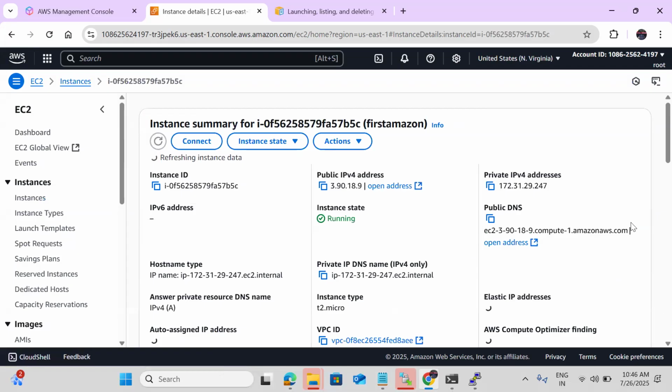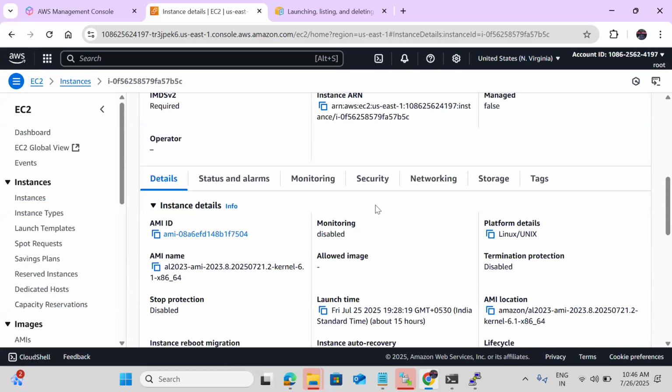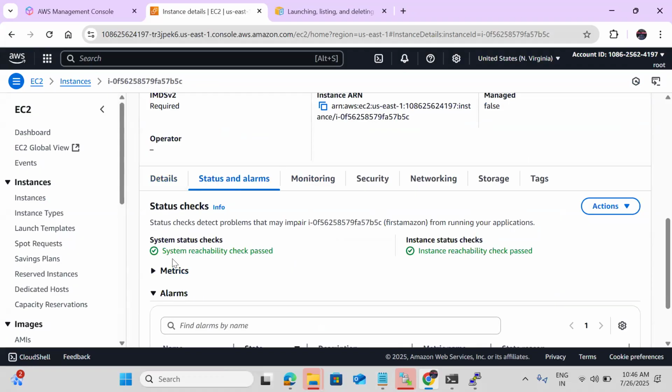So what is the meaning of the 2 by 2 status checks passed? The system reachability check passed, and the second one, instance reachability, passed. The first one is at the hardware level. Suppose our EC2 instance is running on a host, maybe with a hypervisor on top of that. The system status check will confirm that in the AWS data center that host is working fine.